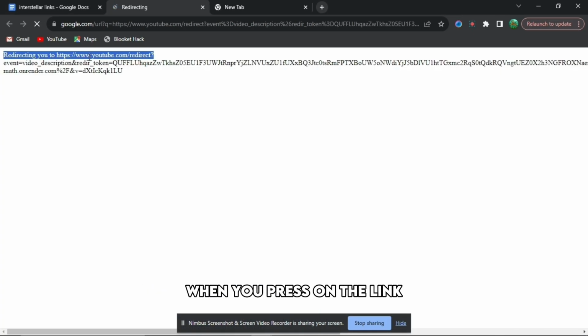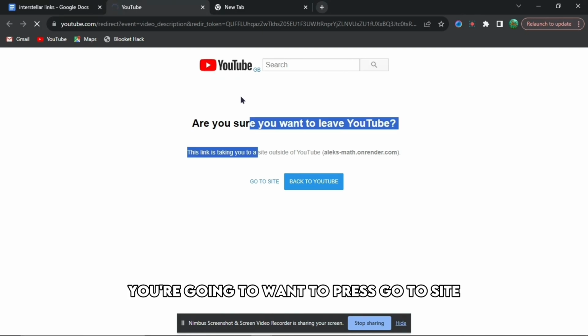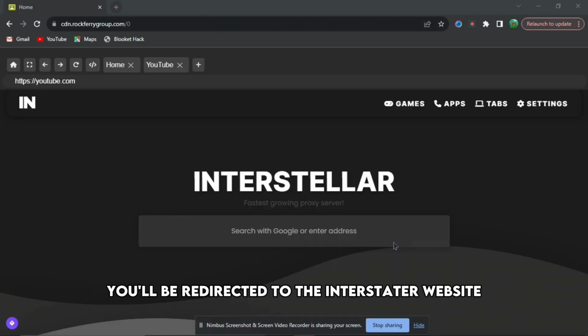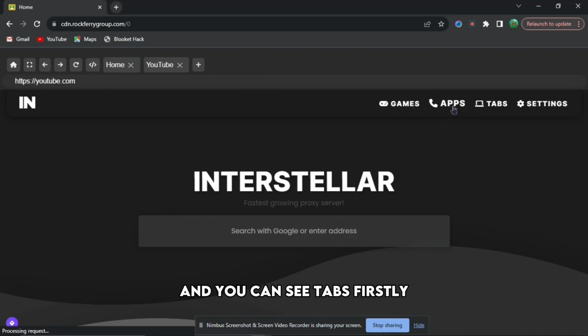When you press on the link, you can see this website right here, and it will say, are you sure you want to leave YouTube? And all you want to do is press go to site. When you press go to site, you'll be redirected to the Interstellar website, and when you are on the website, you can see apps, you can see games, and you can see tabs.